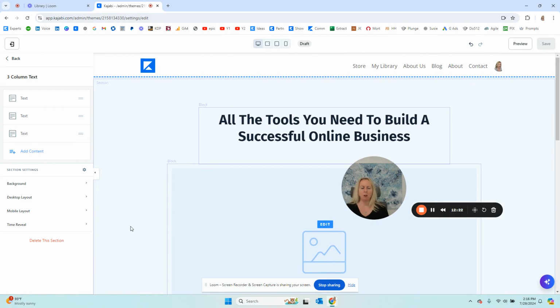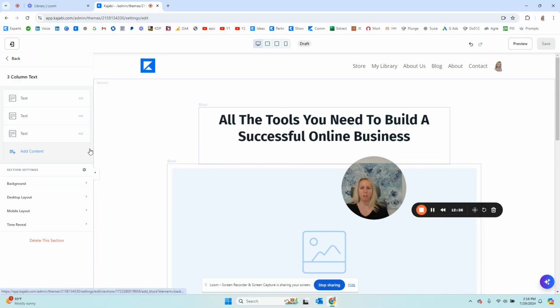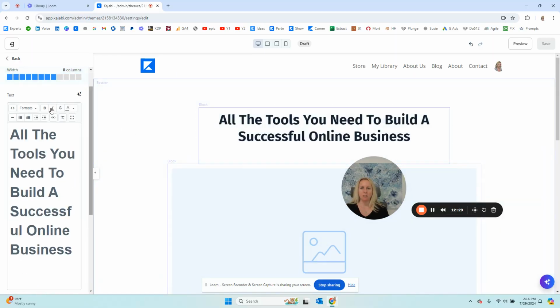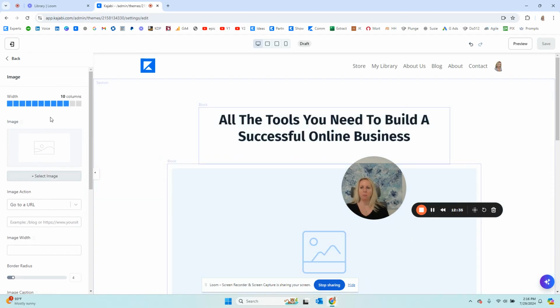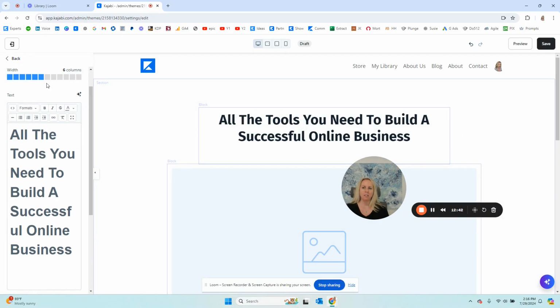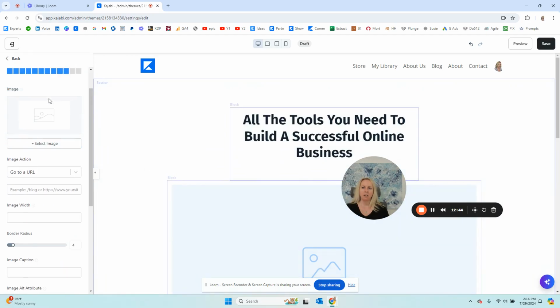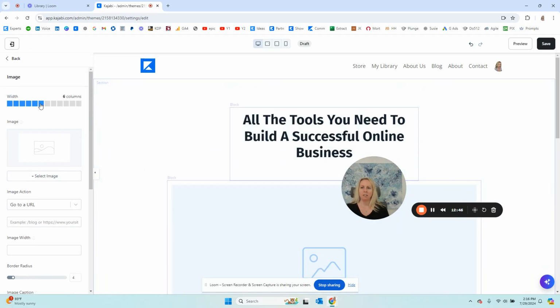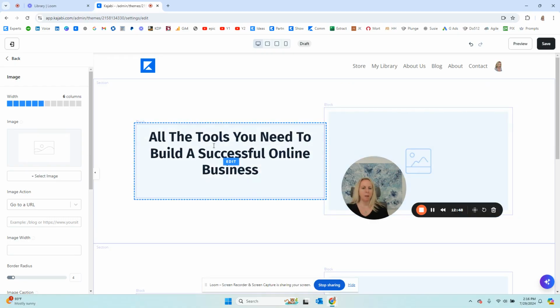And what I was mentioning about columns is that each section is 12 columns across. So click on this text box. You could see it's currently 8 columns across. And the image here, I roll up, is 10 columns across. So if it's 12 all the way across, if I make this one a 6, and I click on this image, and I make this one a 6, it makes them side by side.